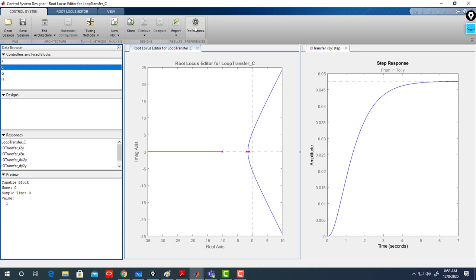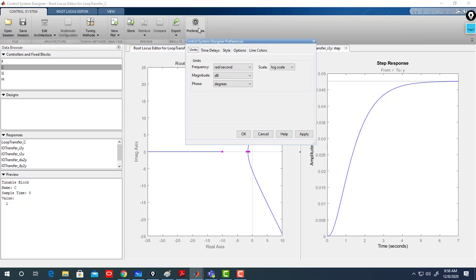Let me look at the preferences here. This is a very important step. I recommend you do it each and every time you open your Control System Designer app. Make sure the units are appropriate, and go to the options, and I recommend you use the zero pole gain format. All of them are formats for the controller. You can represent it in any format you wish.